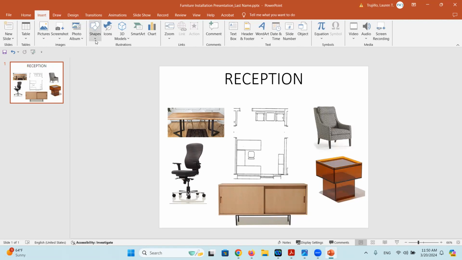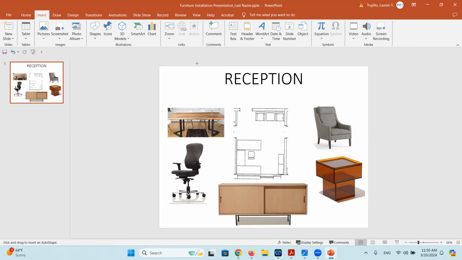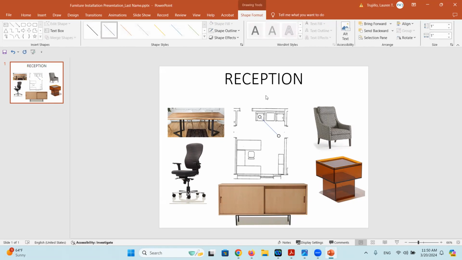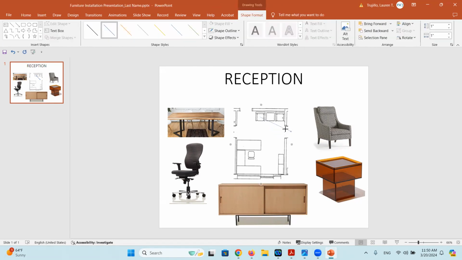So I'm going to go to insert and then under shapes, I'm going to click on line arrow. And then all I'm going to do now is just create an arrow from this chair. And when you click it, it actually just creates an arrow itself, and you don't really have a whole lot of control about the direction. So what I'm going to do is change the end of the arrow to go to this chair. And I'm going to drag this over here like this.